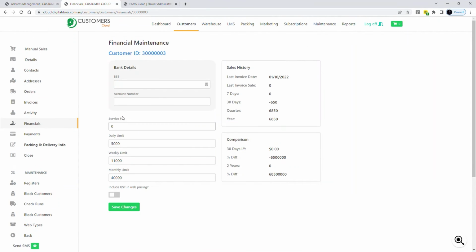In financials, you can enter BSB and account number for the customer. If you enter that there, you then give the customer direct debit capabilities as a payment method on checkout. Now make sure you've got a direct debit facility set up so that you can actually offer this, and that then gives them that checkout payment option when they check out. Service fee here is set, and that is a separate how-to video where we talk specifically about pricing and service fee.